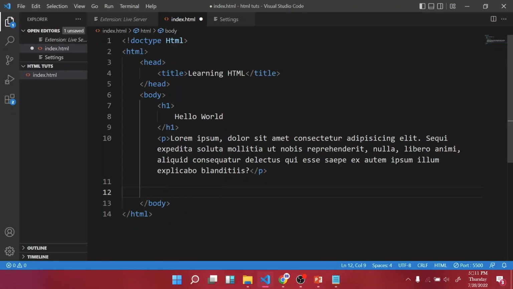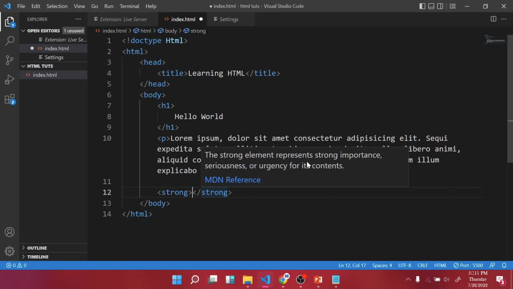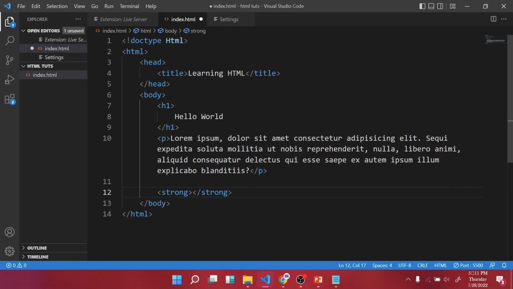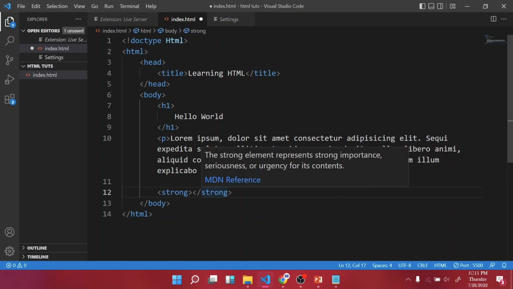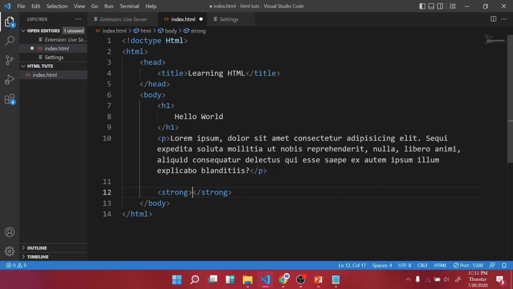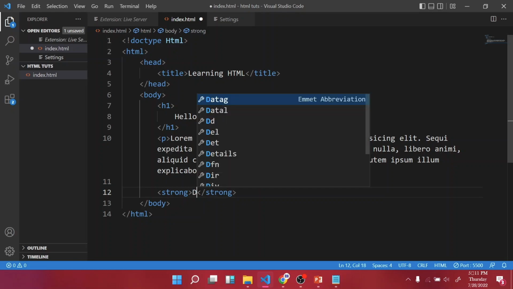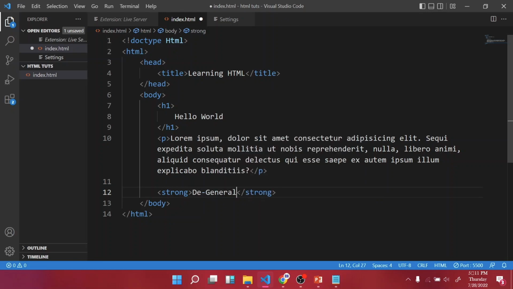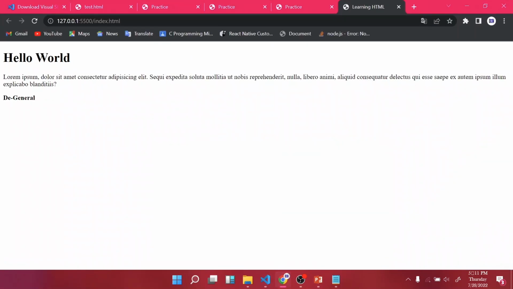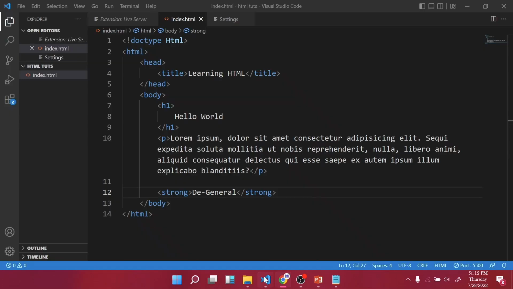Okay, all right, so the tag that I want to show us is strong. So this is a tag in HTML, and what does it do? The strong element represents strong importance, seriousness, or urgency for its content. So whatever we type here, let me type in the general, right? So let me save it. As you can see, it gave it a little bold format, and then it made it kind of stand out from this normal text you can see here. So that is the strong.